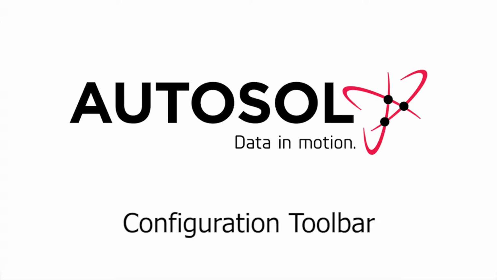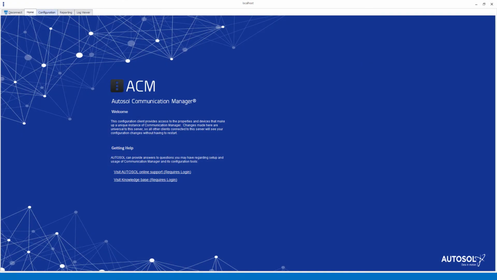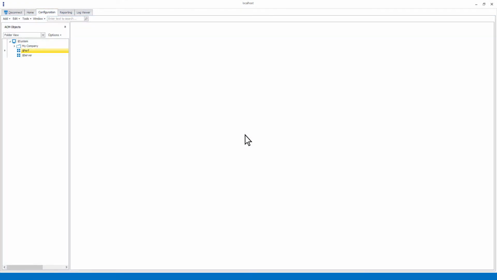In this AUTOSOL training session, I'll be walking you through the configuration toolbar in the configuration section of ACM. For this demonstration, I'll be using a computer with a Windows 7 operating system. The configuration toolbar contains an add option as well as edit, tools, window, and search options.